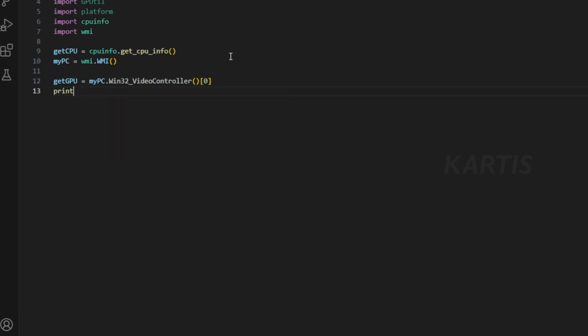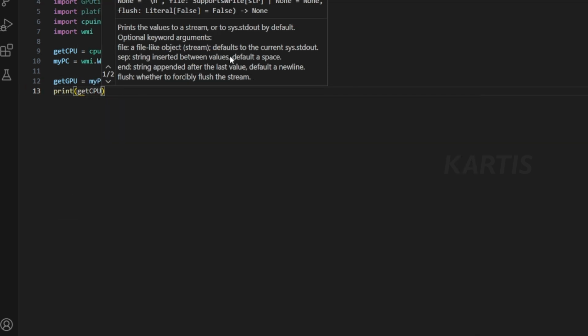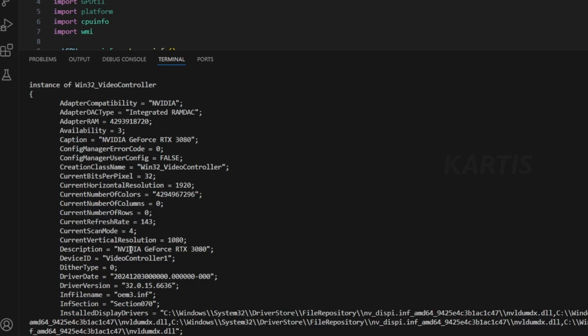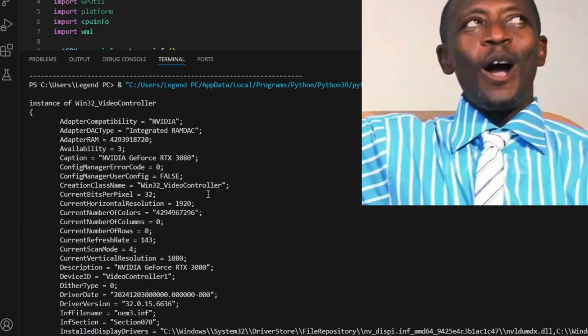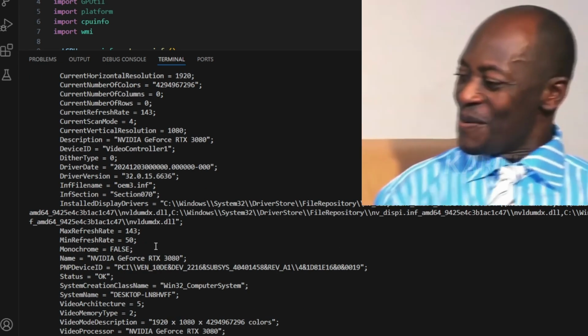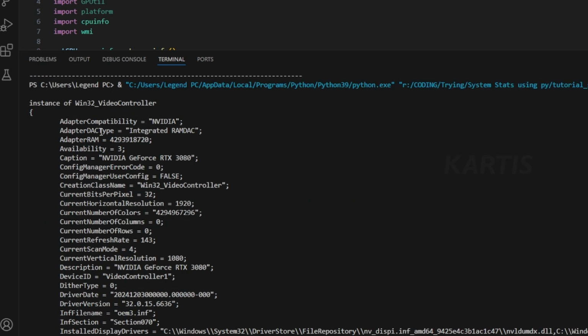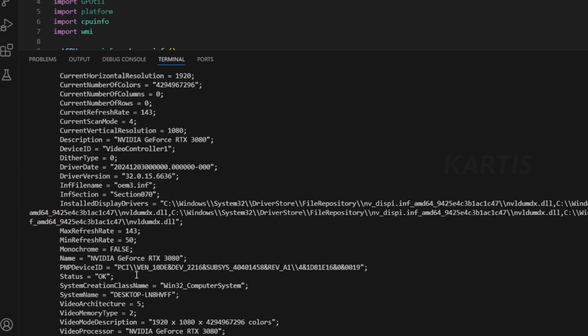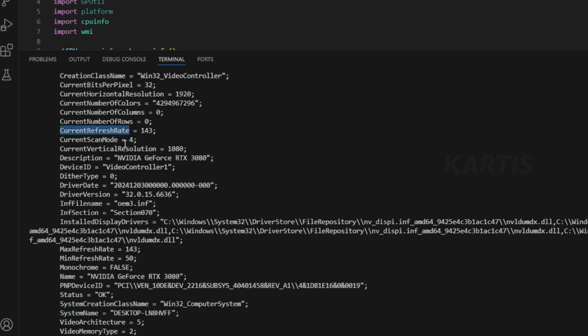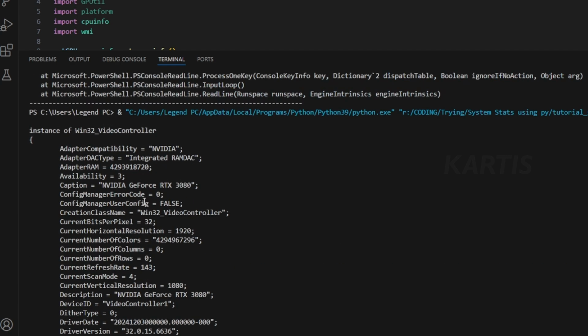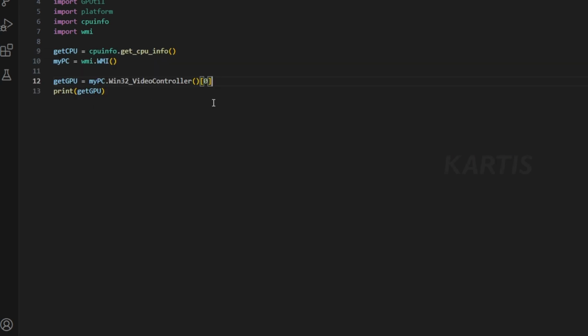Let's print get_gpu, this is the GPU. Here we have much more information like the CPU information, but this is a neat presentation. Like here we see the caption is equal to NVIDIA GeForce RTX 3080. Here we have the name under the caption variable. Then we can find the system name, the video architecture, we shall see current refresh rate, maximum refresh rate, etc. So we just close this one and we want to call the GPU name as the caption, right?